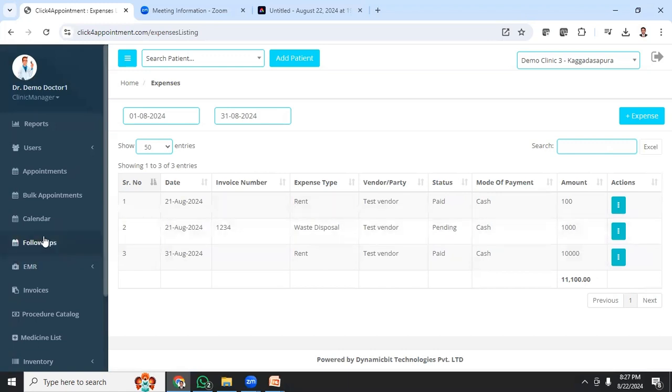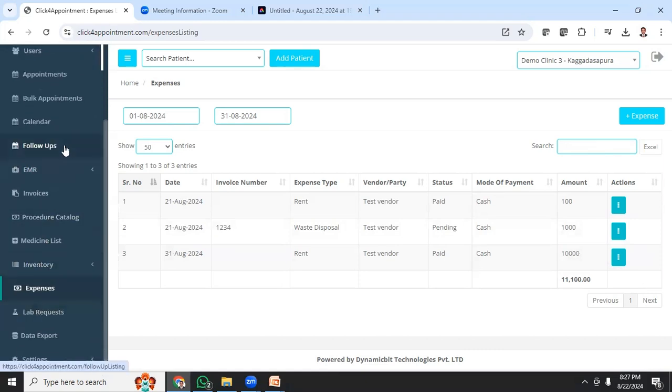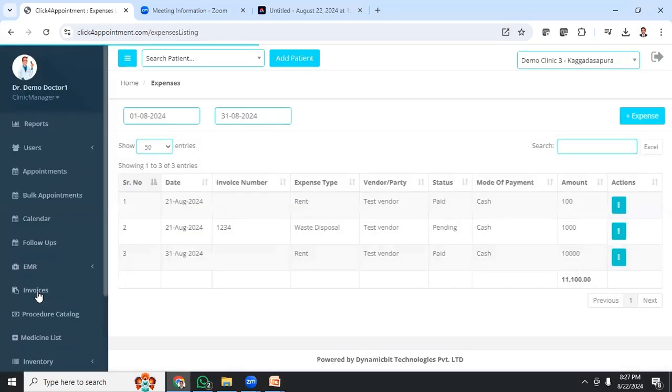Once you log into the application, on the left side, you have all the menu options which are available. In this video, we are focusing on expense management. I'll click on expenses. Once you click on expenses, it will display the expense listing page. In case you have already created any expenses for this month, it will display those expenses by default.